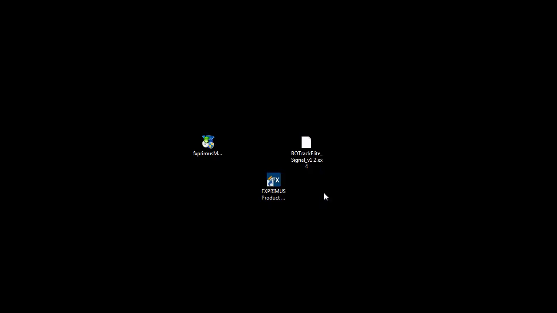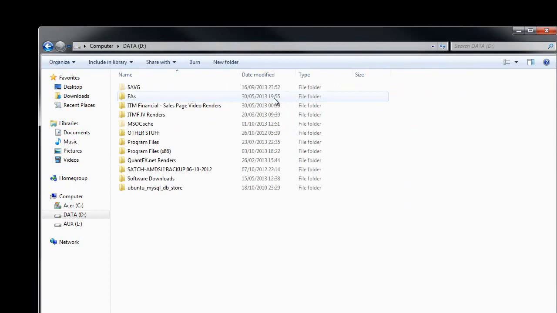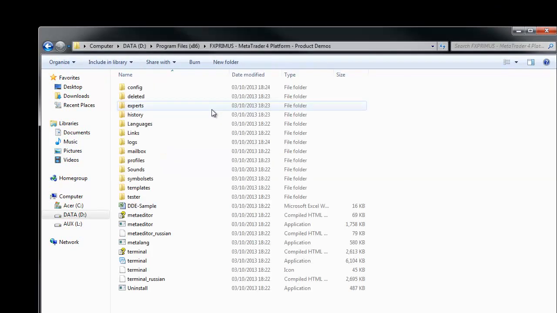What you need to do now is open the location where you installed MetaTrader 4 from FX Primus. In my case, it was inside the D drive, inside a folder called Program Files, FX Primus.